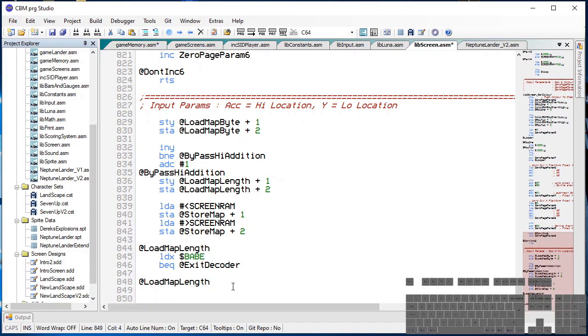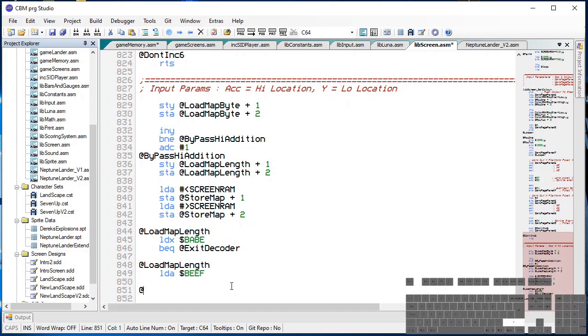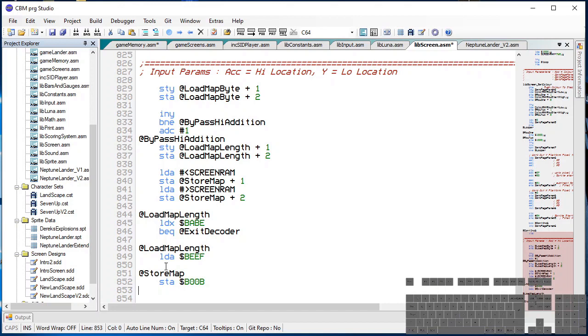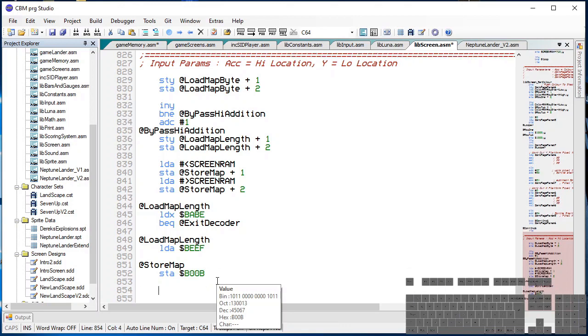Now we need another attribute, which is another self-modifying location, and this one he decided to call beef, and then store map, which is another self-modifying location, and he called that, don't blame me, blame him. So we've loaded the length, now we've loaded the character for that length, and now we've started storing it in the memory location.